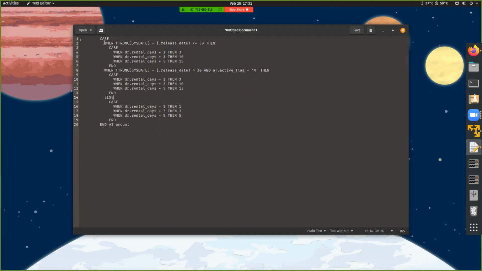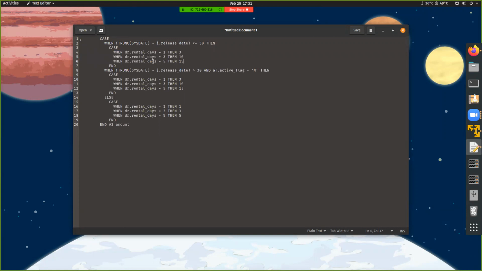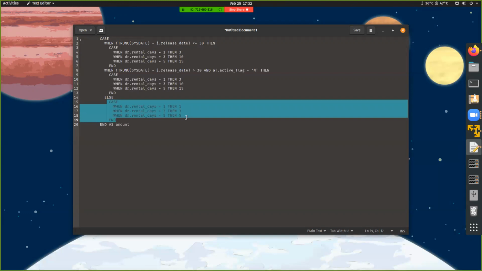So the first one we're going to say, look, if it's a new movie, because if it's less than or equal to 30 days old, then it's a new movie. And we charge $3, $10, and $15 respectively for the number of rental days. If it's an old movie, but they're historical records because the active flag is no, then we also charge $3, $10, and $15. And that takes care of our new movies and our historical new movies. And then everything else is an old movie. So otherwise we just charge 1, 3, and 5.